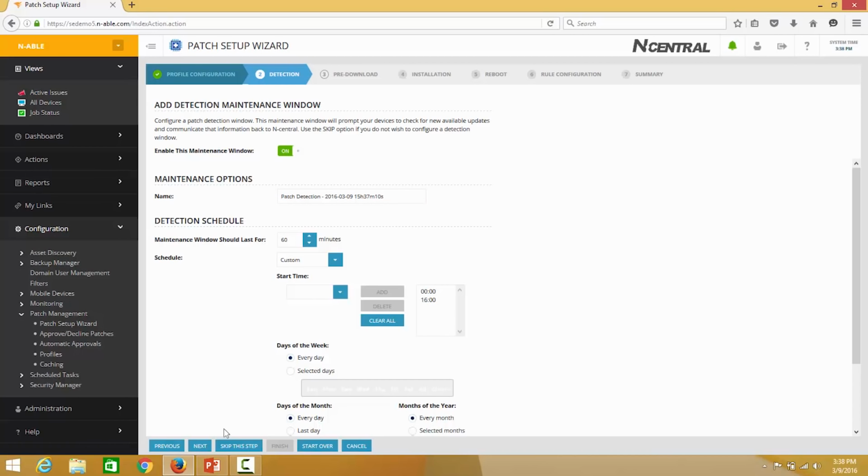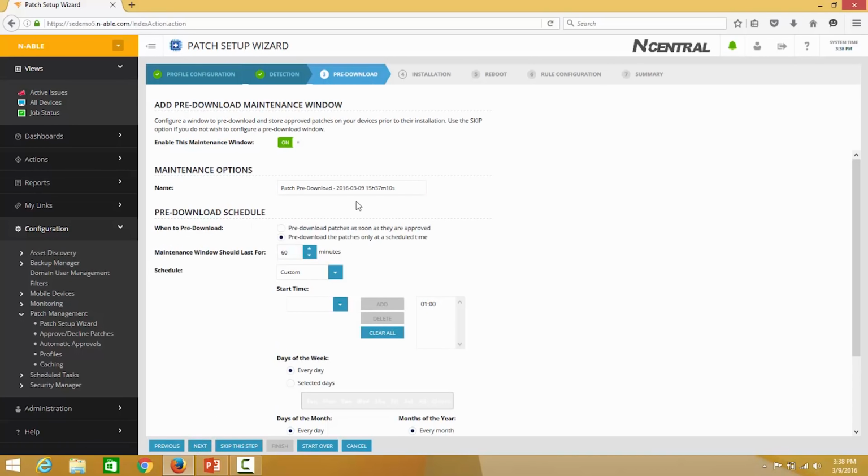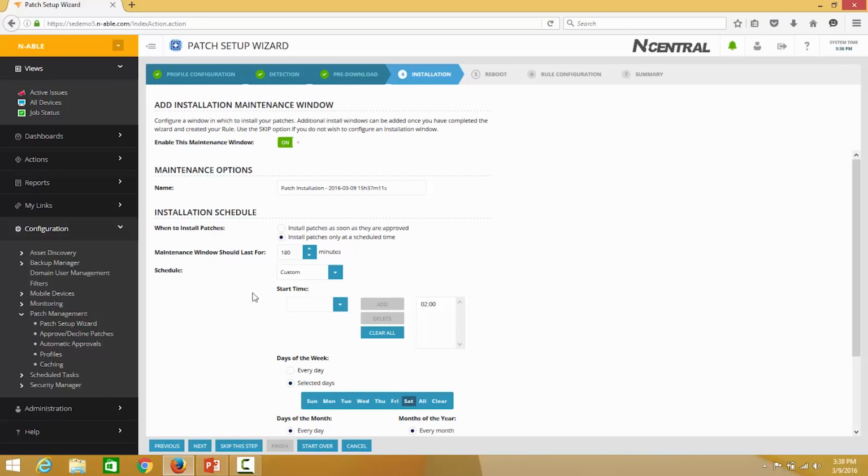Things like the pre-download. When do I want to download? So maybe I want this to happen outside of business hours. But maybe it needs to if the devices are going to be turned off at night. As well, different things like the installation time, right? So when do I want to install? Perhaps Saturday, maybe I want to do this Thursday evenings.